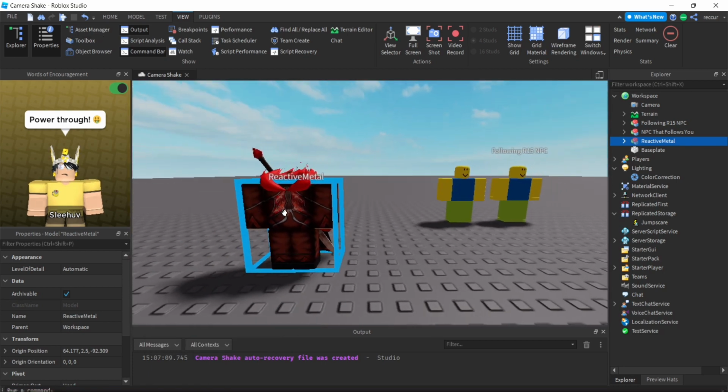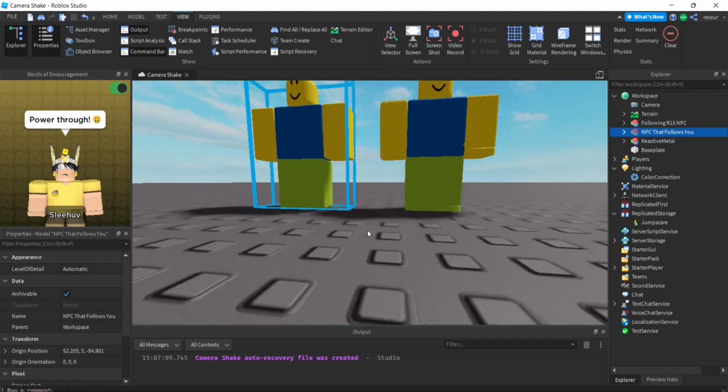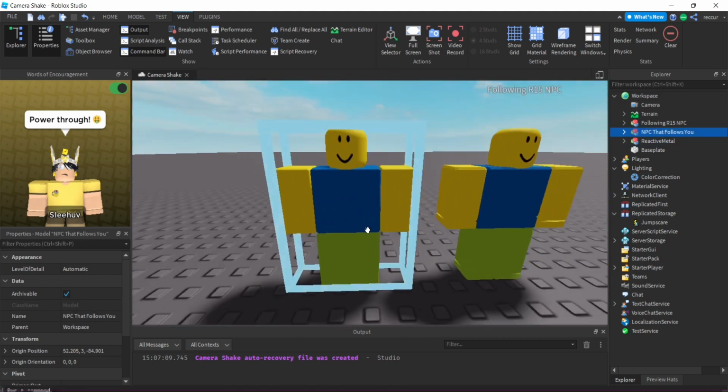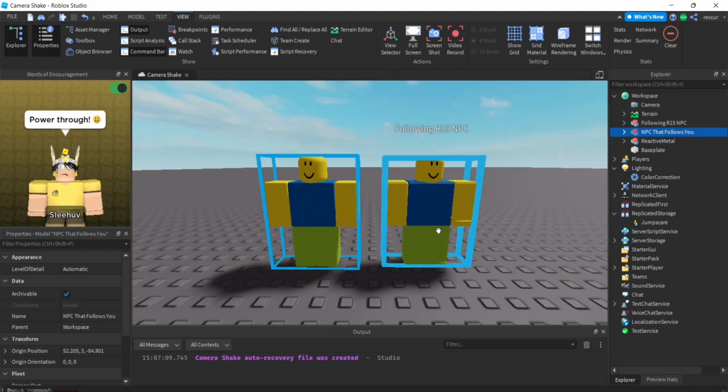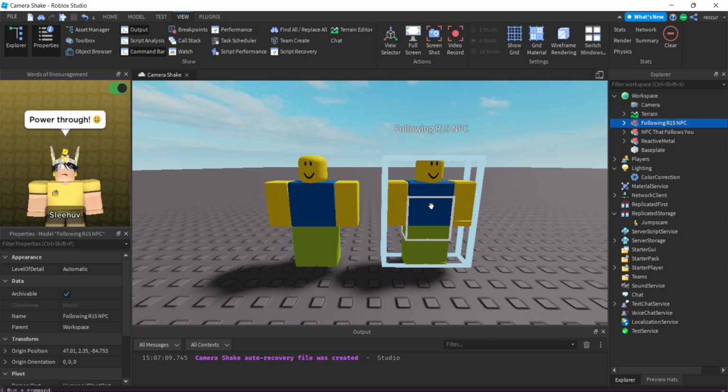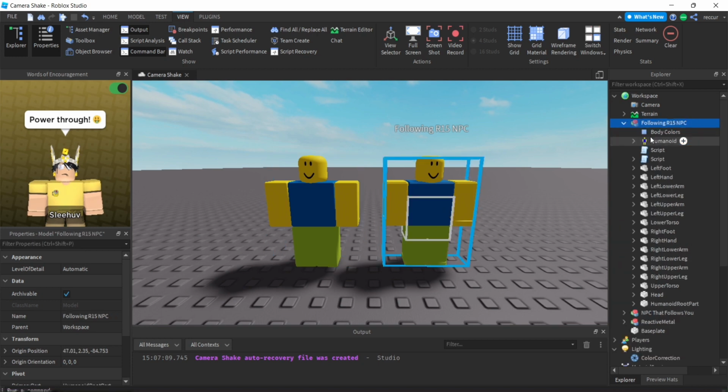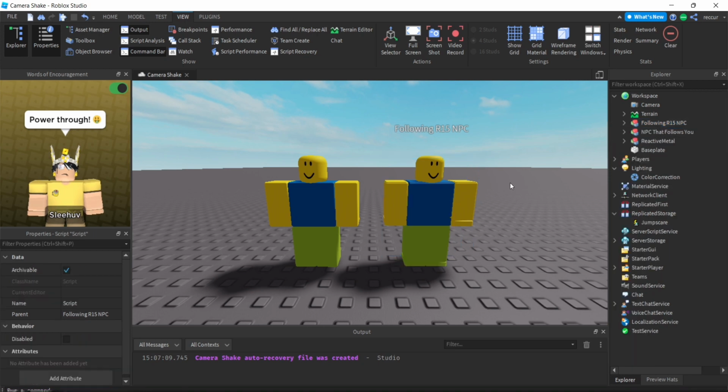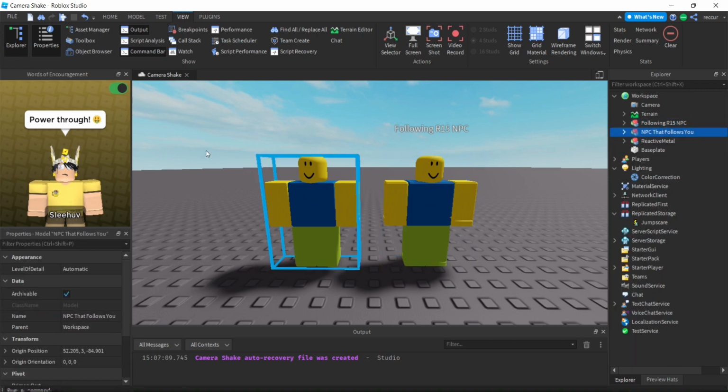So let's say this is our monster, right? No, these aren't my models, by the way, but we'll be linking them in the description. We're only going to be using the scripts, the follow scripts inside of them. So they both have a follow script. I'm not sure, this one is for R15, as you can tell, and this one is for R6.